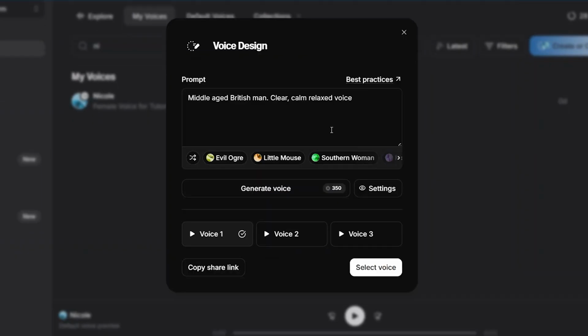So the voices have been generated. What's going to happen here is you're going to be given 1, 2, and 3 voice options that have been generated, and then you can select the voice that you like best.